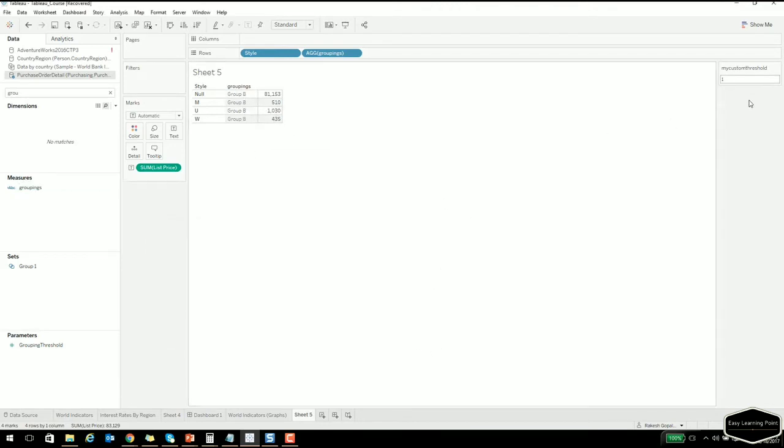So it is all group B. Now let's say if I put 1000, you see it changing, right? So this parameter is actually driving that filter and that particular grouping, right? So plenty of stuff you can see. I just wanted to show you how you can connect these different things and then create these highly flexible reports.